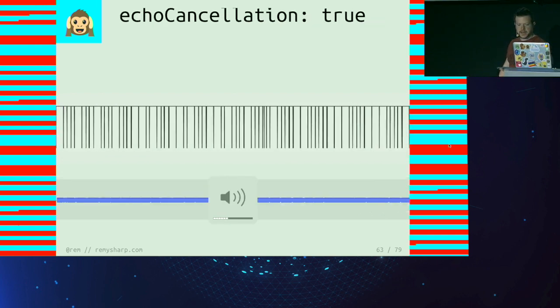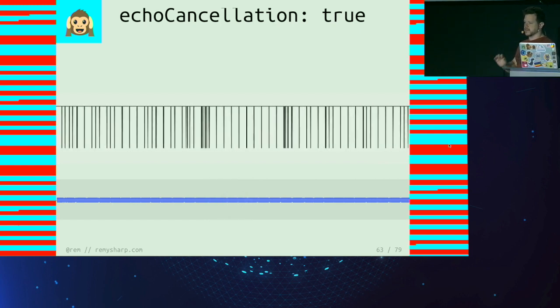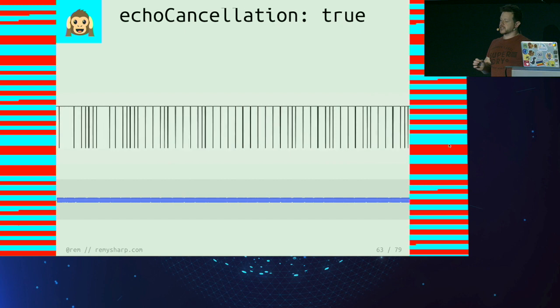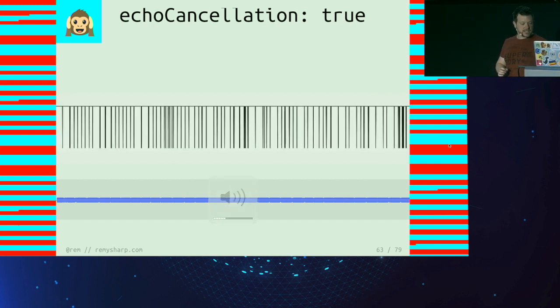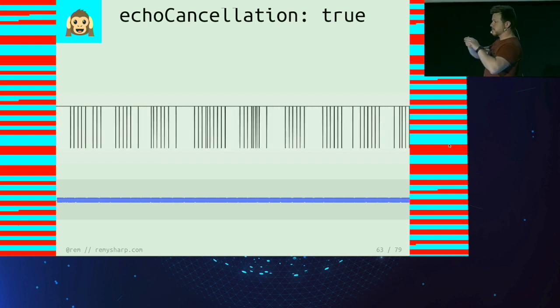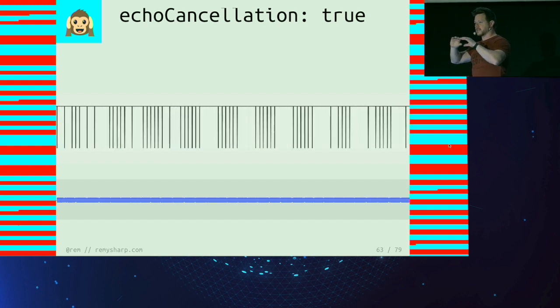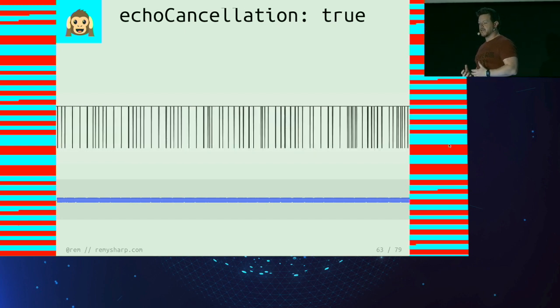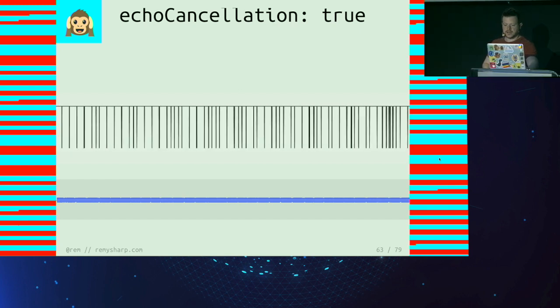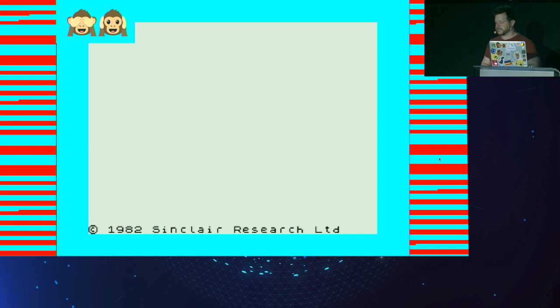So here, I've used a flag that's deeply tucked inside the specifications, where I set echo cancellation equals false, and you can see that the audio profile is completely flat and stable, and my machine was able to hear everything again. Cool, so I reckon I'm ready to load it into the machine.